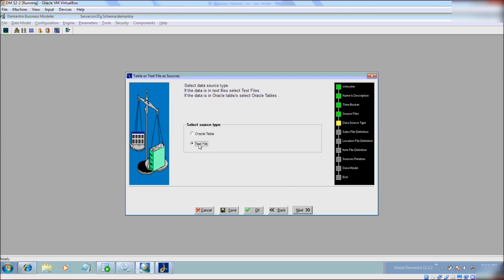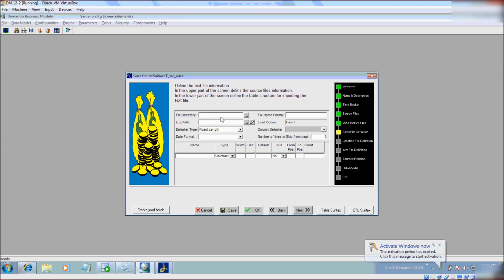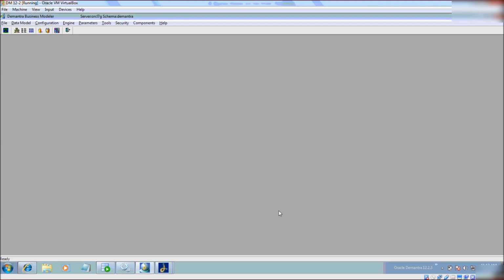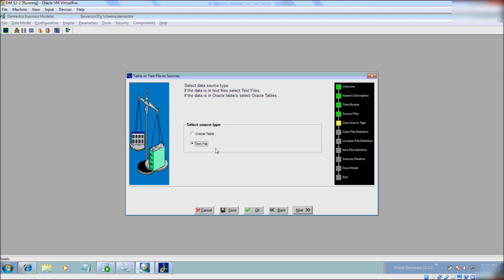Coming back, when you select the text file, then you will see an additional option added, that is a file location. So the next one is file location. You have to give the directory name, server directory, what the file name is, what the delimiter is, what the columns are, what the column types are, varchar, character, and all. So there are two options to load the data. One is Oracle table, another one is a text file.